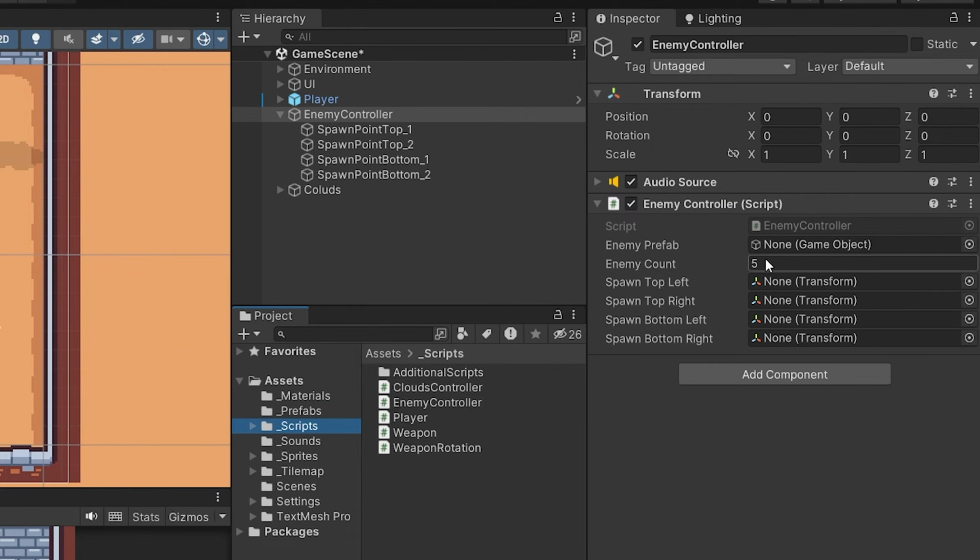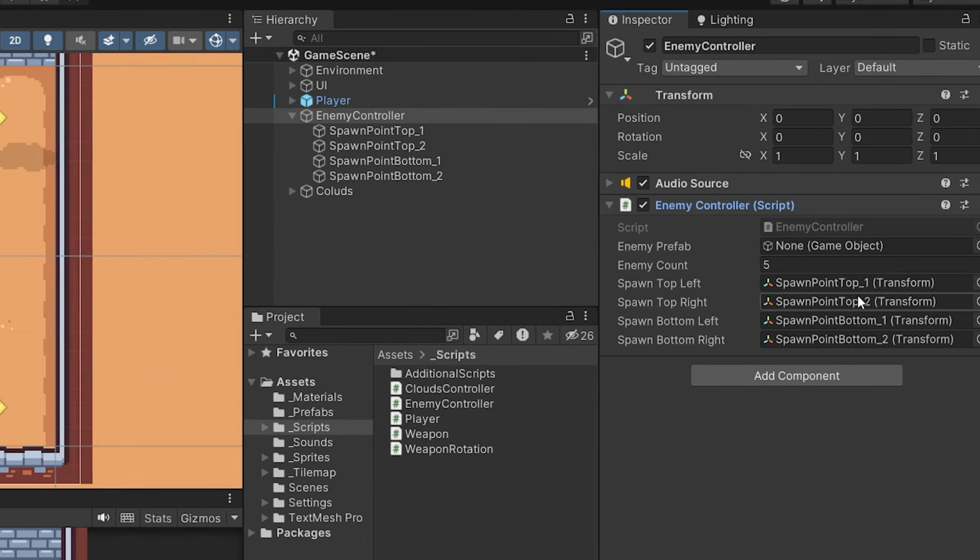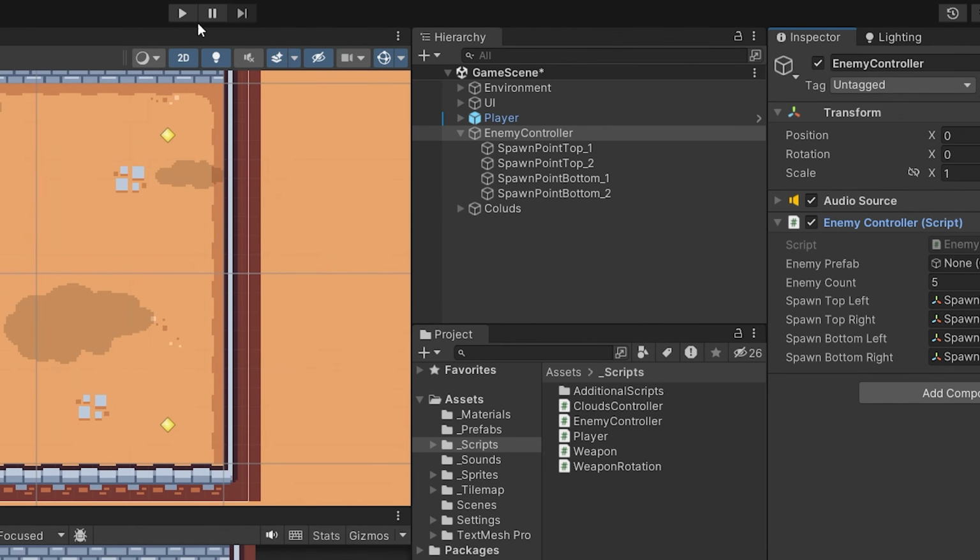We have the enemy count as 5, and let's assign the spawn top, left, right and so on, just as they are in the hierarchy. Let's drag spawn point top 1 as the first one and so on until all of those are assigned to unique objects from our hierarchy. So just check that all of those are unique. And now if this is done, let's press play.